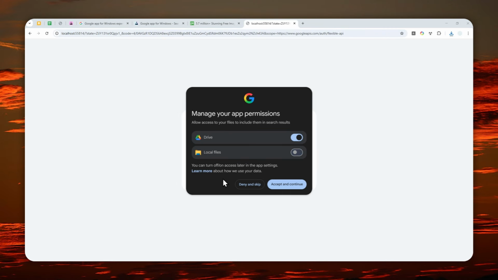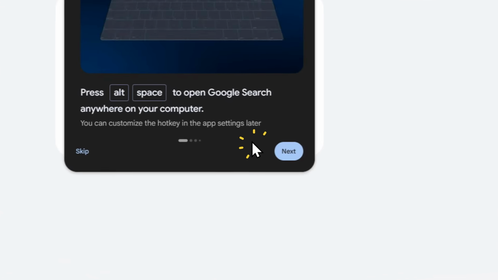There you go. Okay, so here you can provide permissions on what content this tool can access. You can enable Google Drive and your local files, which are available on your computer. I just don't want to use local files because I already have the built-in Windows search, so there's no point in adding another similar tool like that. That's why I'm not going to use it, but I'll enable the access for Google Drive and then click accept and continue.